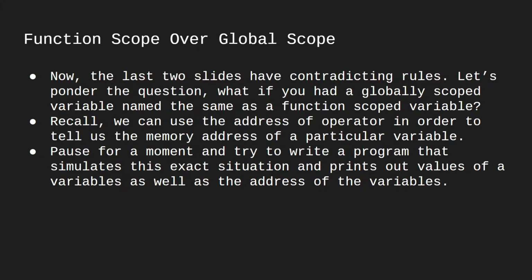Now, the last two slides have some contradicting rules. What if you had a globally scoped variable with the same name as a variable scoped inside of a function? For instance, in our last example, we had the variable x scoped locally to the main function. What happens if we pulled that out and put it into the global space? Just take a moment and try to think about a way to write this program. You can take the last example on the slides, move that variable out, and see what is possible by printing out the values and the addresses of those variables.